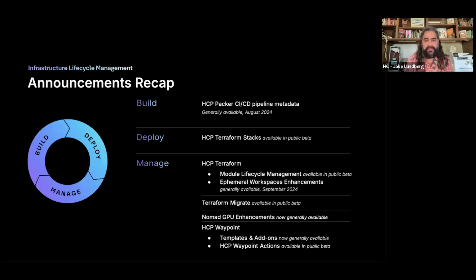We've got HCP Packer CI/CD pipeline metadata. That's generally available now. HCP Terraform stacks in public beta, again for any of those HCP Terraform users. We've included the capabilities around module lifecycle management and ephemeral workspaces, and then added in this beautiful tool of Terraform Migrate to help folks get those community workloads into our enterprise products. One of my favorites, those Nomad GPU enhancements.